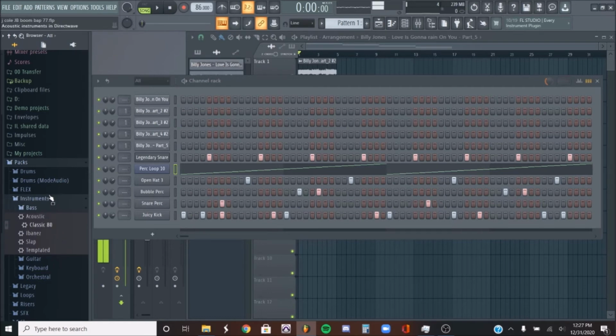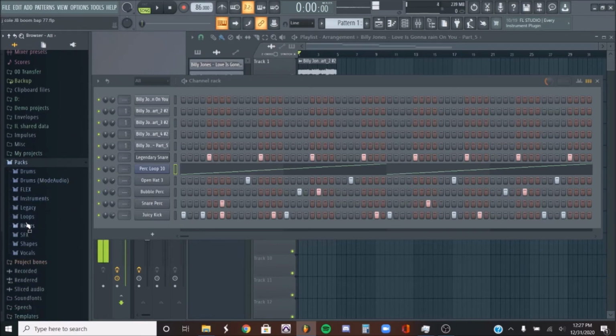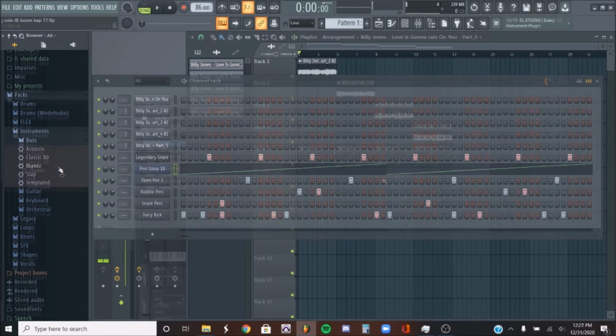If you go down to this section here, go down to packs, and then there is the instrument section. You click on that, bass. There's a few that work pretty well. And all these bottom four, from Classic 80 to Templated, they're all stock electric bass plugins. I wouldn't say there's one go-to, but just mess around and see what really works for you and what works with your sound.